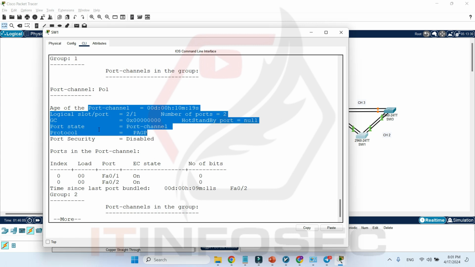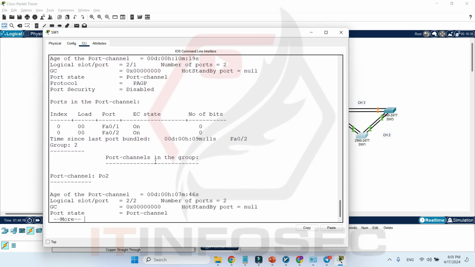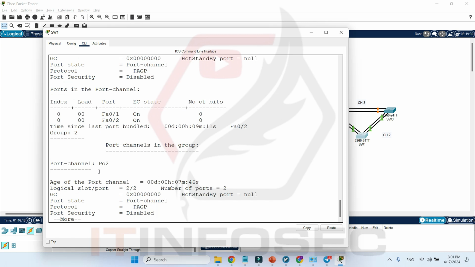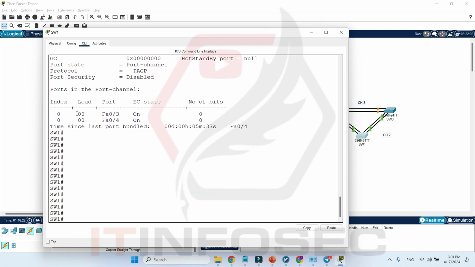It gives some useful information for the port channel, the port state, and the EtherChannel configuration protocol, LACP or PAgP. I will describe this in the next video. It shows port channel 1 and port channel 2, and which ports they contain, okay?